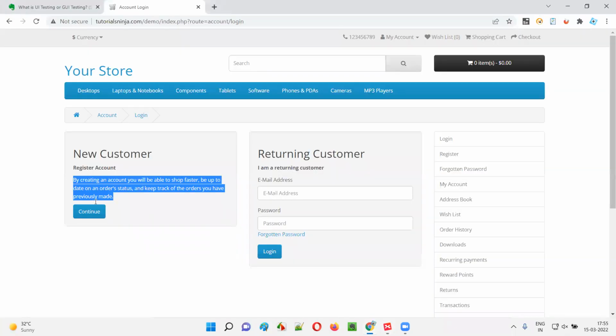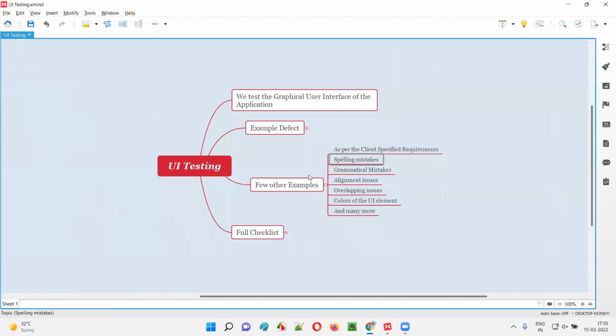Apart from that, we have to check whether there are any spelling mistakes in this label text or this kind of text. Anywhere you see some English text or any other text, it should not contain any spelling mistakes. It should not contain any grammatical mistakes. All these tests will fall into the UI testing category.